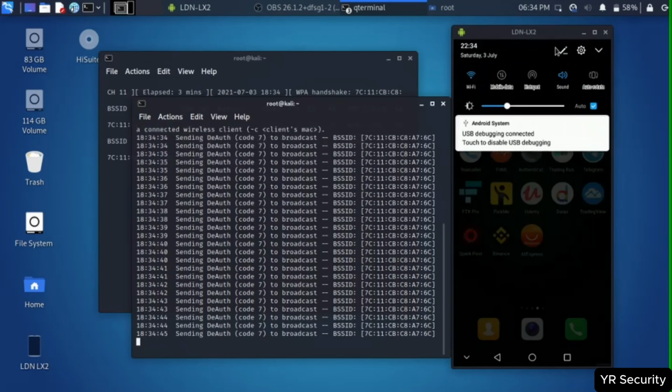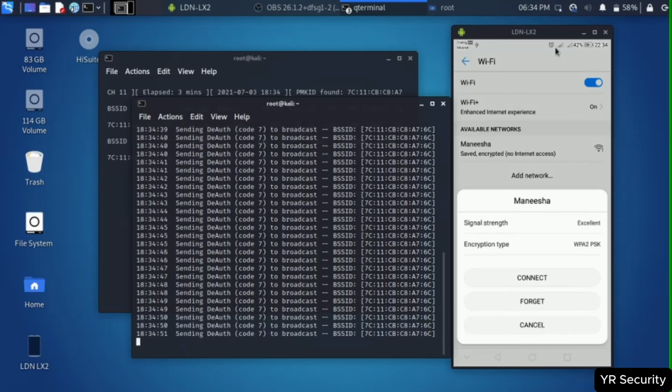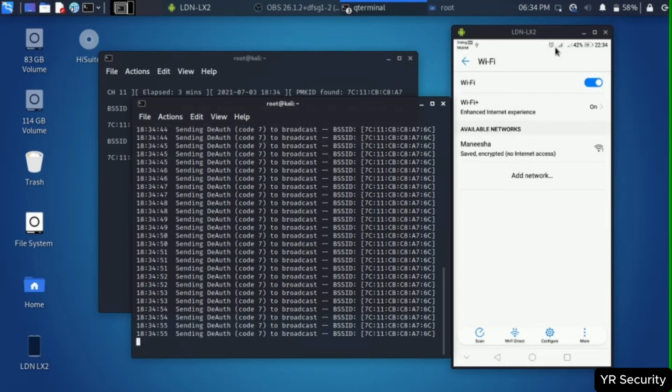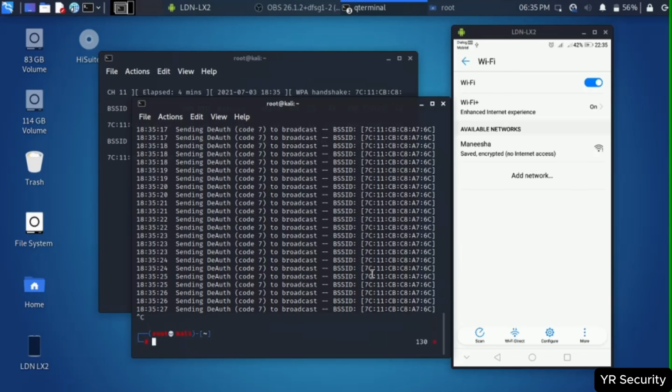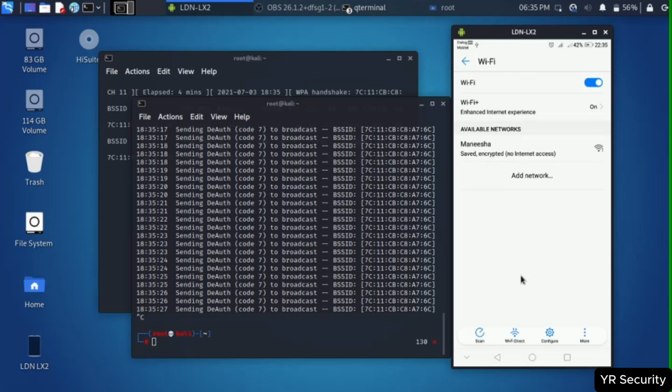Let us try to connect to the access point. Now you can see he is unable to connect while we are deauthenticating. Now I will stop this attack. Then let us try whether it is able to connect. Now you can see the client is able to connect to the access point when we stop deauthenticating. The primary purpose of using a deauth attack is to force the client to reconnect to get the WPA handshake.